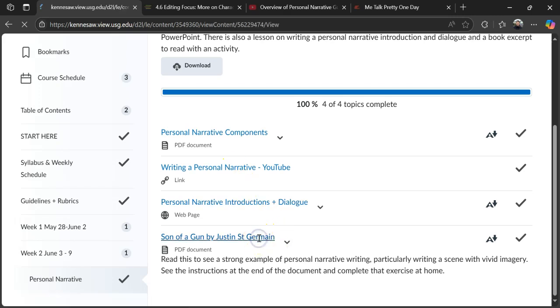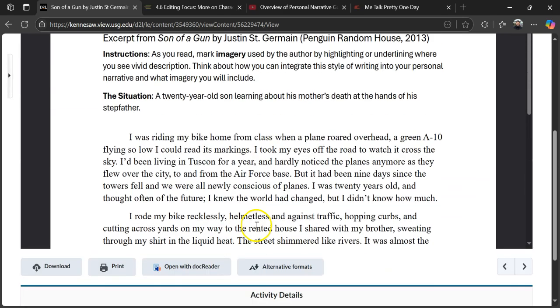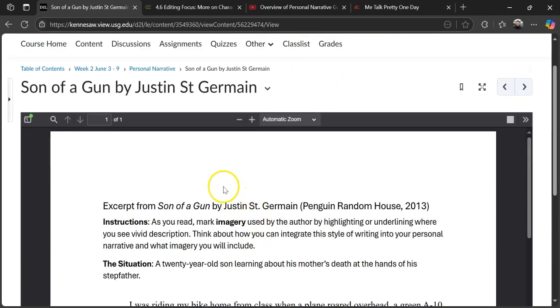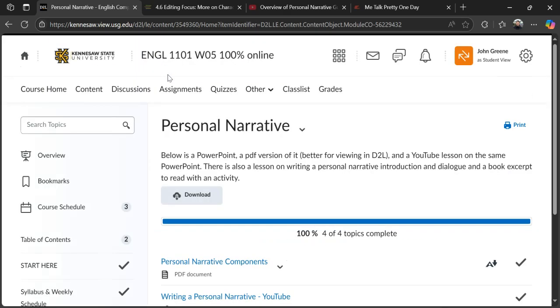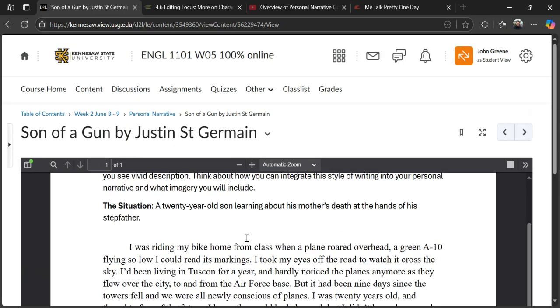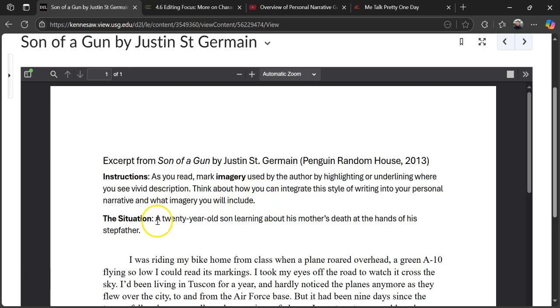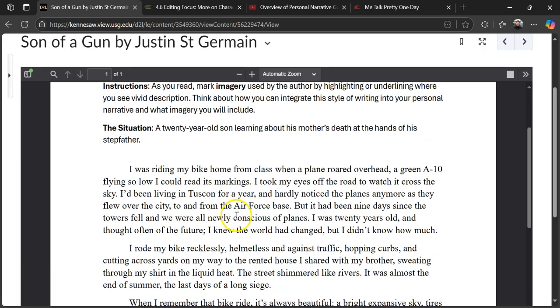And then I have a link in the lesson by the same author, Justin St. Germain, that I mentioned earlier. I have that in the personal narrative lesson as well. That's the activity I mentioned where you read it. At the top here, you'll see what I want you to do at home. Really mark it or highlight it or just note it in a notebook or on your laptop, what you like about the imagery. And I'll give you one example really quickly.